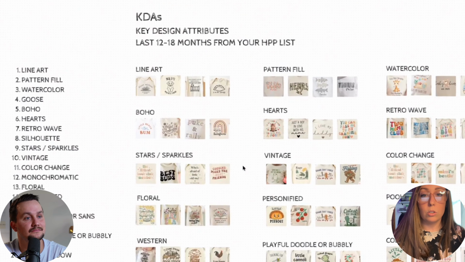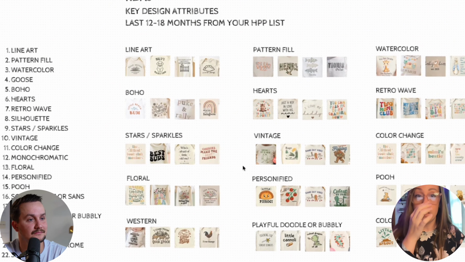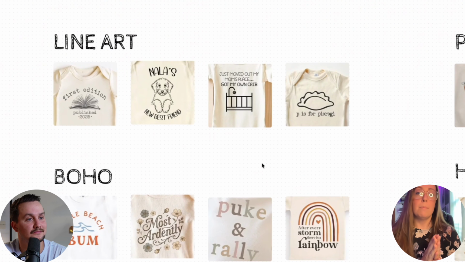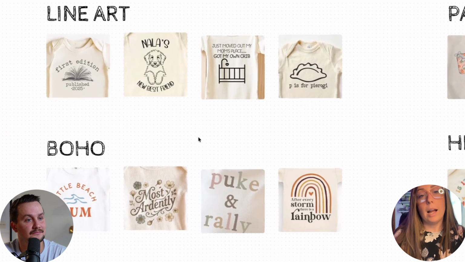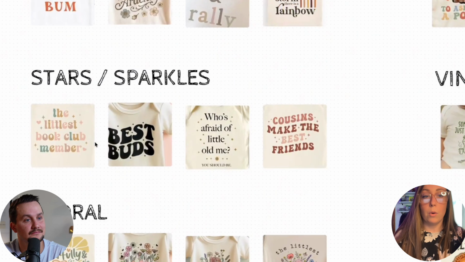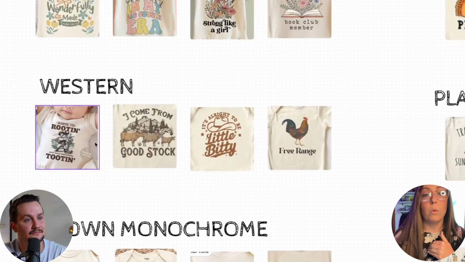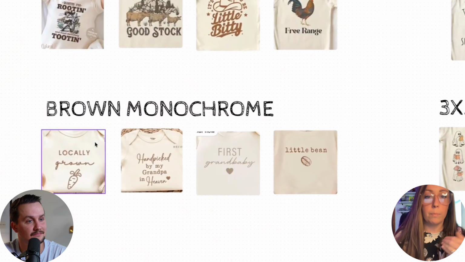And let me just zoom in and show you what I extracted from my HPP list for my KDAs. Now, when you create yours, you can make more than 4 reference images. Some people do 6, some people do 9. On this one, I did 4. But I saw that a lot of these designs had line art. They were boho. Some had sparkles and stars. We've got floral. We've got this Western kind of theme.